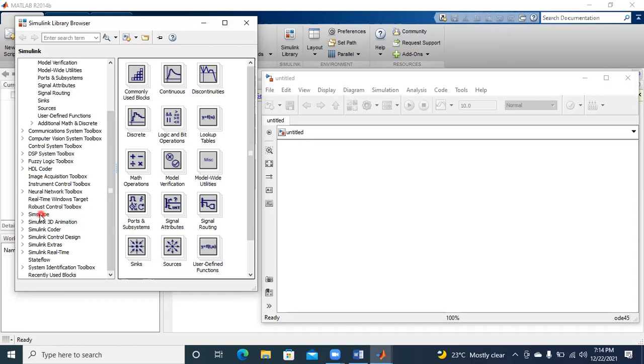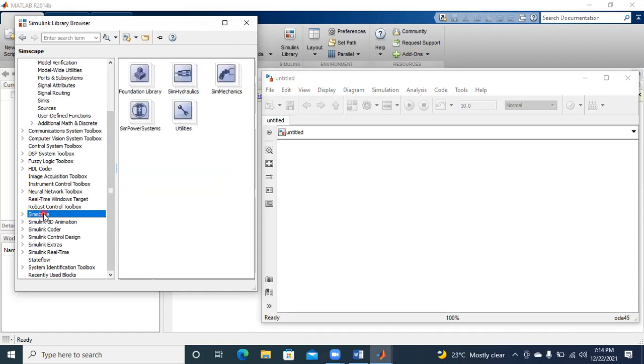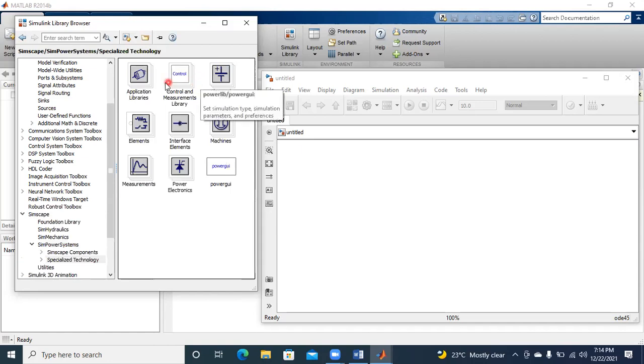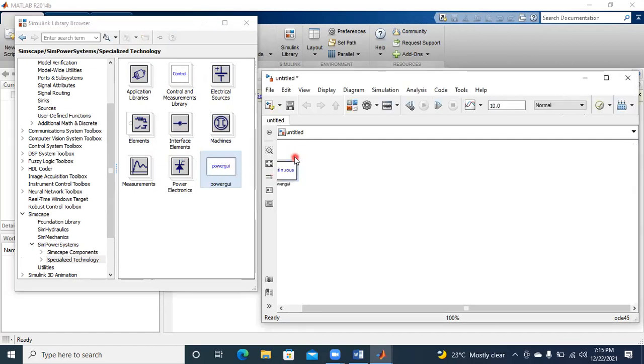For this, I am going with the Simscape toolbox. If you click on this, you have different varieties, such as the hydraulics model, mechanical model, power systems, or different types of utilities. But we are going with power systems. In that, specialized technologies. If you observe here, we have different sources, elements, interfacing elements, machines, measurement units, and power electronic devices. Among all those, I'm first placing the powergui block.